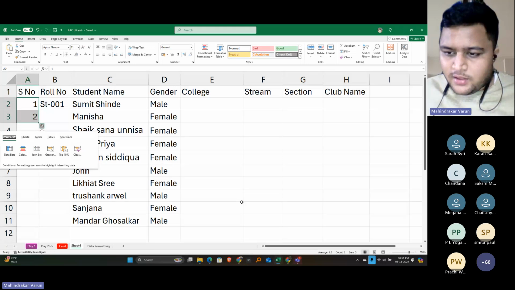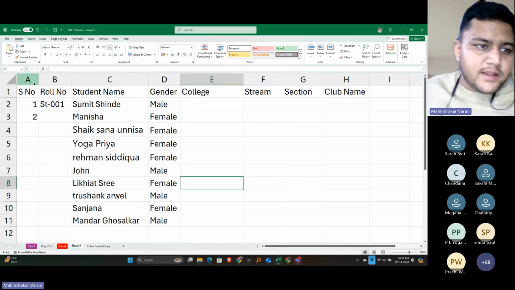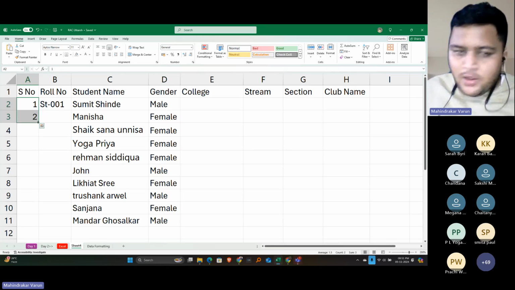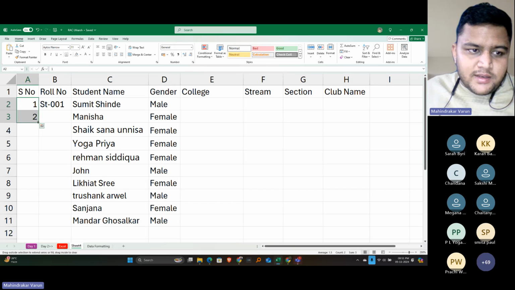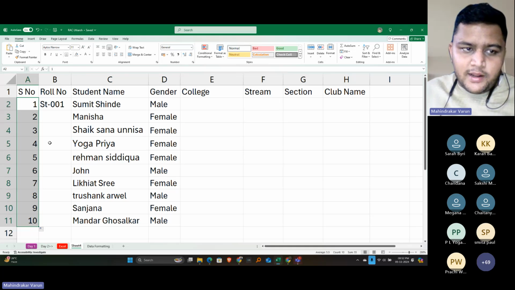Now see here what is the benefit of using the fill handle. I can select both the cells. I go to the bottom right hand side corner, select it, and drag.